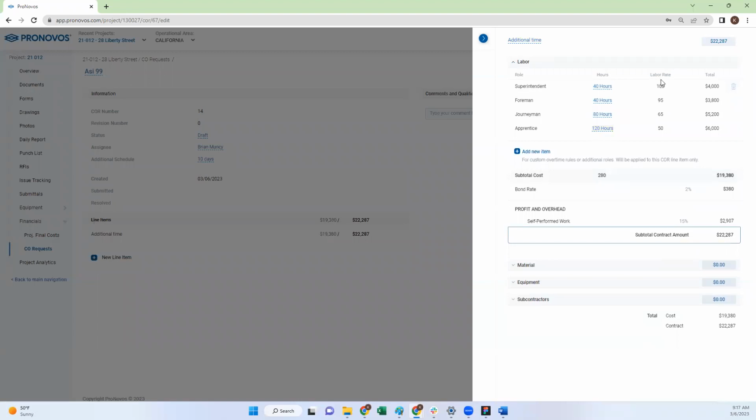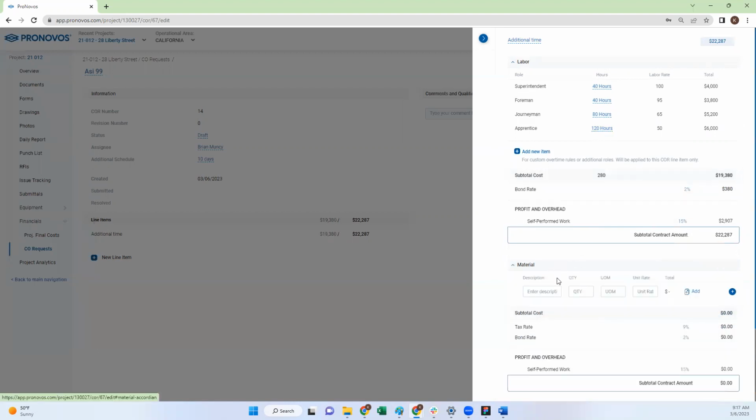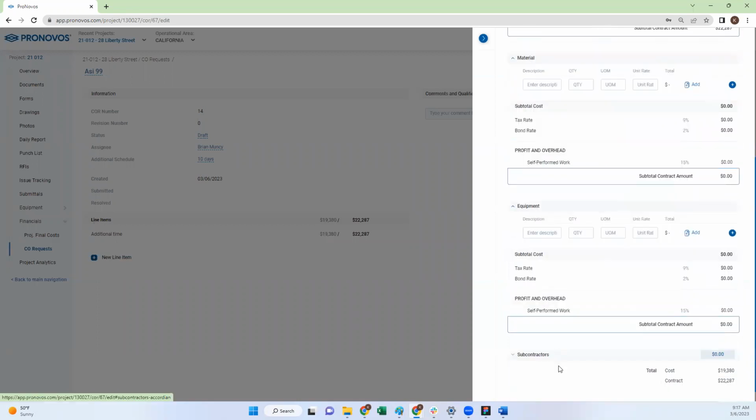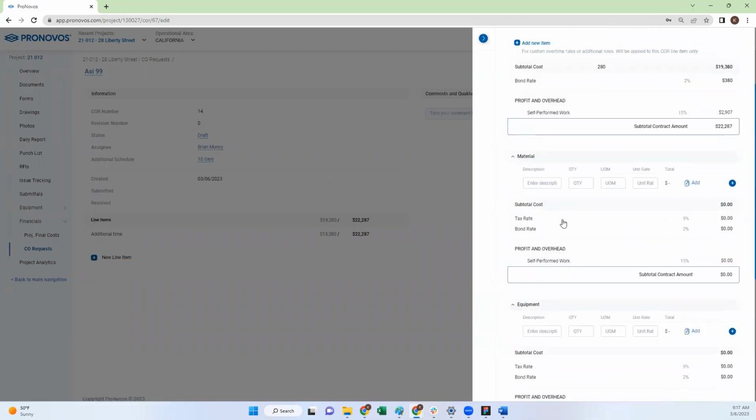And you'll see it will use the labor rate that we set in the settings, and any of those additional markups that we included in the settings will be applied as well. So I can see I have my bond rate of 2% and my profit and overhead markup of 15%. You can then do the same thing for material, equipment, and subcontractors.